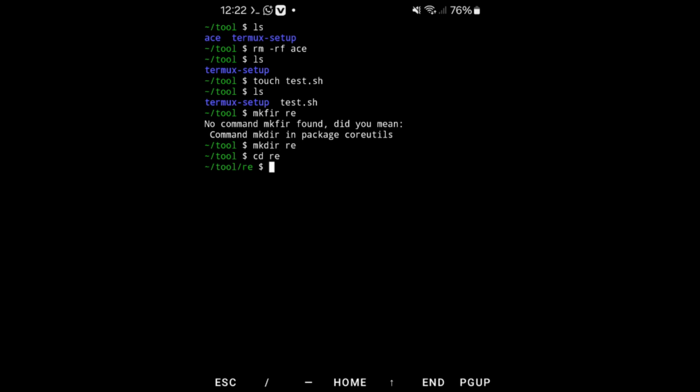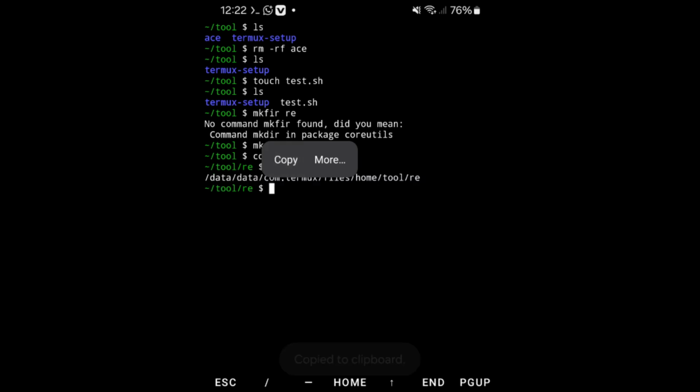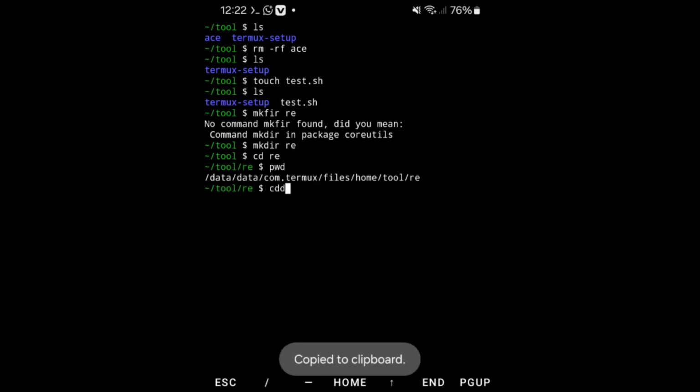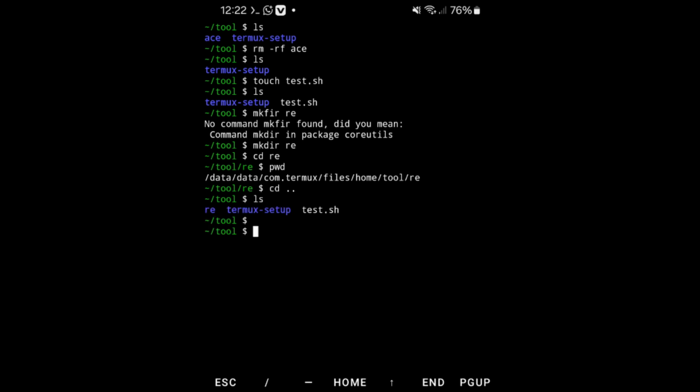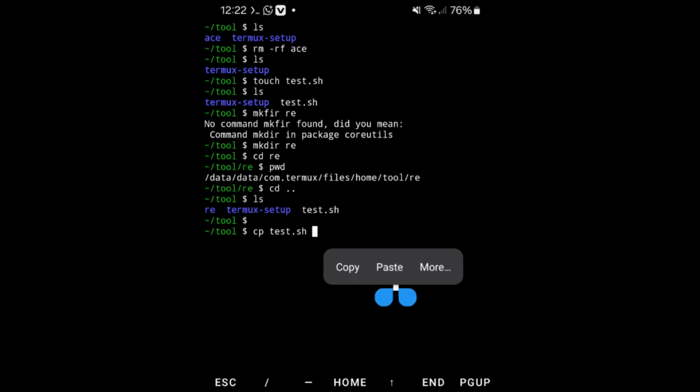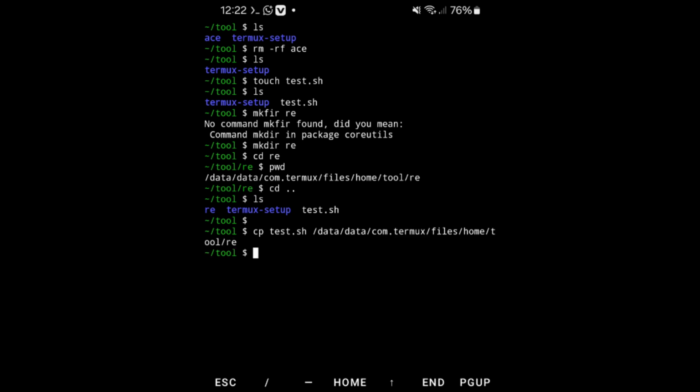After navigating in there, I'll use the pwd and then copy this one. After copying, I'll go back to where the file is located. Now list. I think it's here. Now say cp test.sh followed by the path I copied for the location. Now we have successfully copied this file to our folder which is re. Now if I navigate to re and list, I will get test.sh in there.